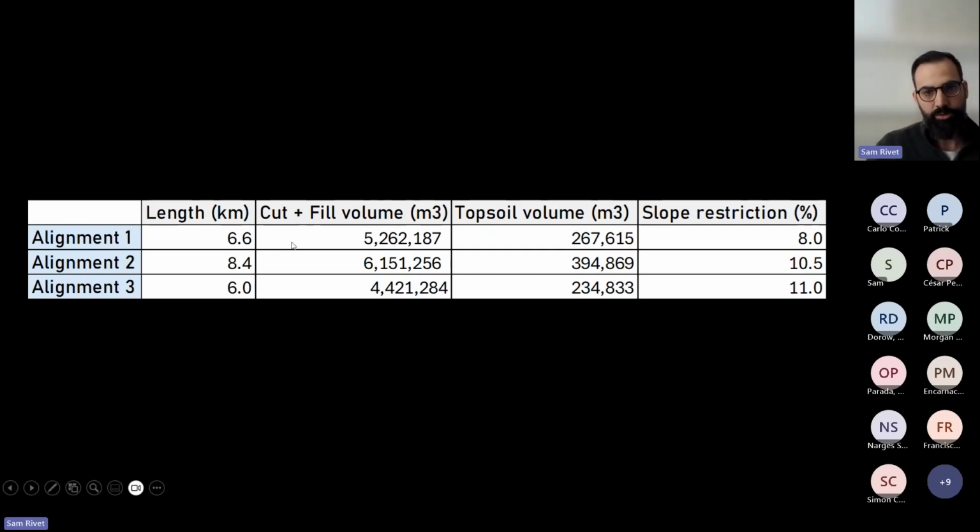So now you know how much work's involved. Obviously, you can measure the length of the road, but I can see now how much work's involved in terms of how much material am I going to have to move? How much material am I going to have to stockpile? And then make a decision from there. Obviously here, I don't think there's enough benefit given the higher slope restrictions to not go with alignment 1. So I'm going to proceed and plan the rest of this project with alignment 1.